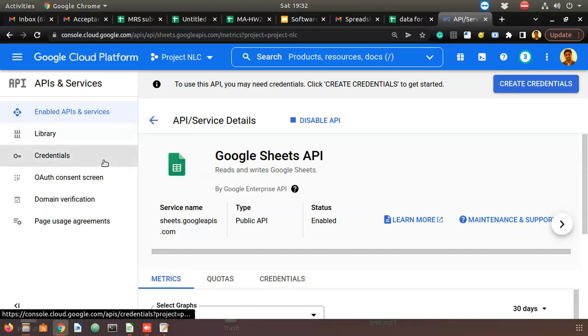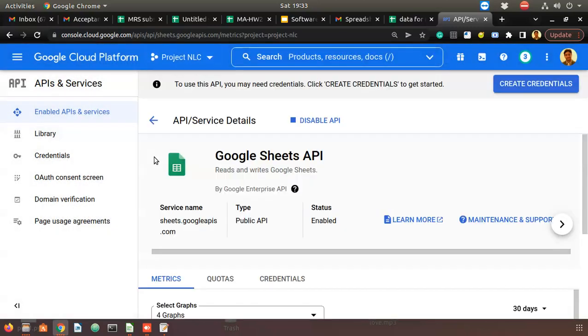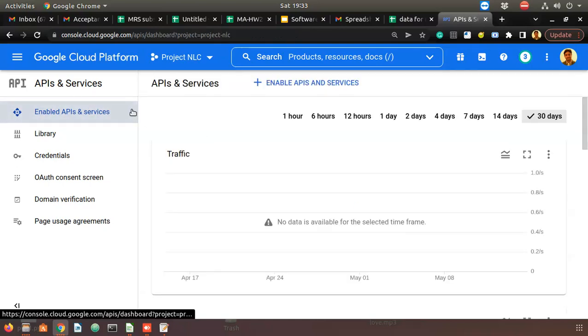Now, after enabling these two APIs, you have to create credentials. So let's do that. Let's go to this project, project NLC. Since I'm working on this only recently, even the navigation is kind of new for me. Okay, APIs and services, there is credentials. So you can create credentials. Something like this, you will get the screen.